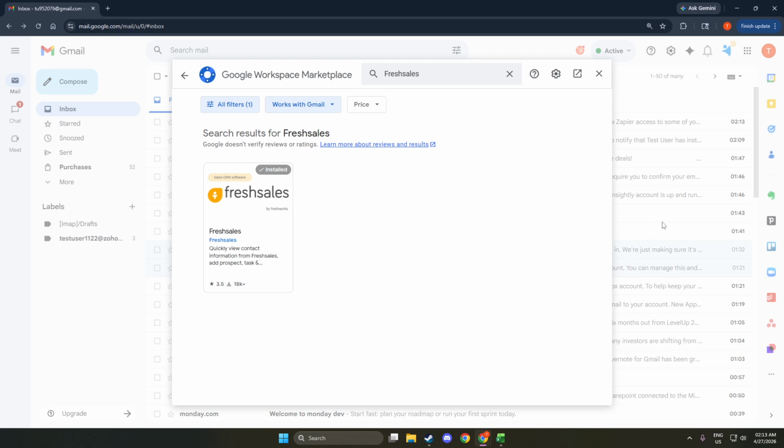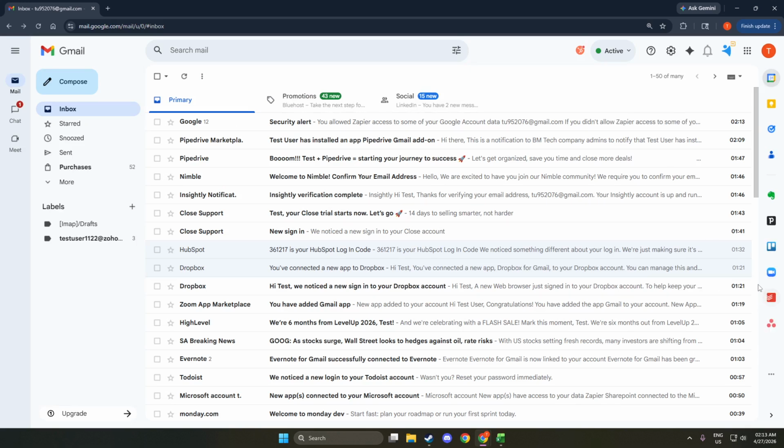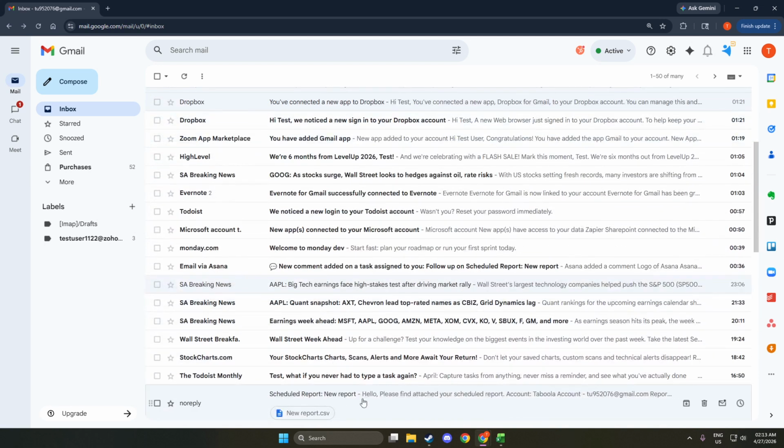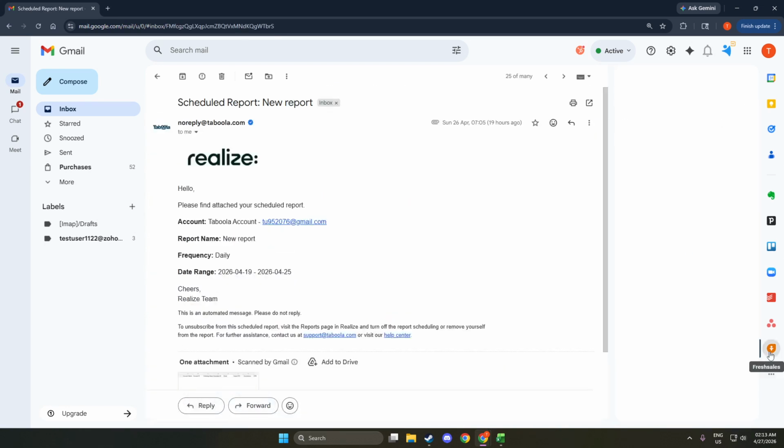Now, open any email conversation. The Freshsales sidebar will automatically pick up the sender's email address and try to match it to an existing contact or lead in your CRM. If it finds a match, you'll see key details right in the sidebar, like contact information and recent activity.